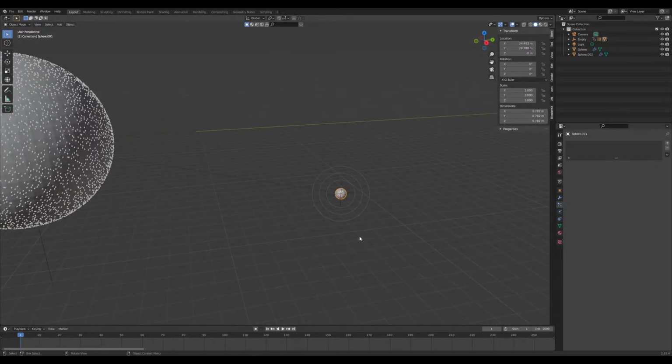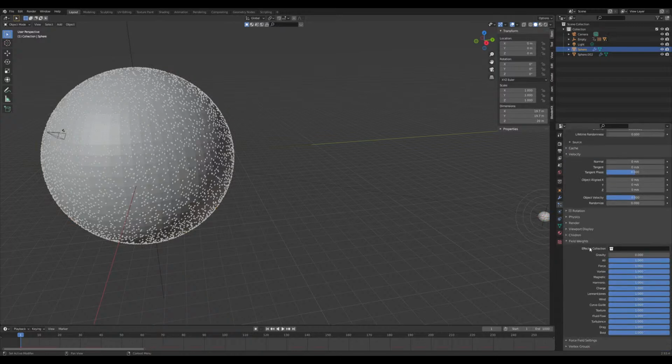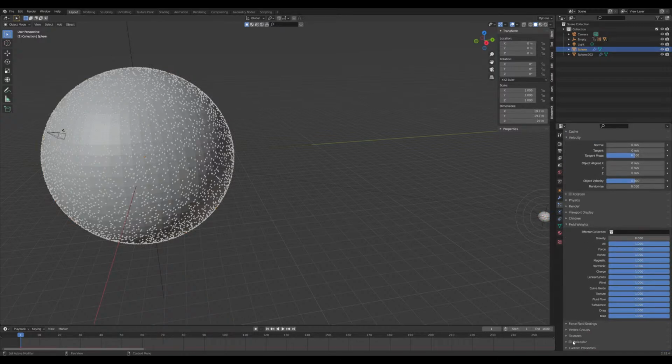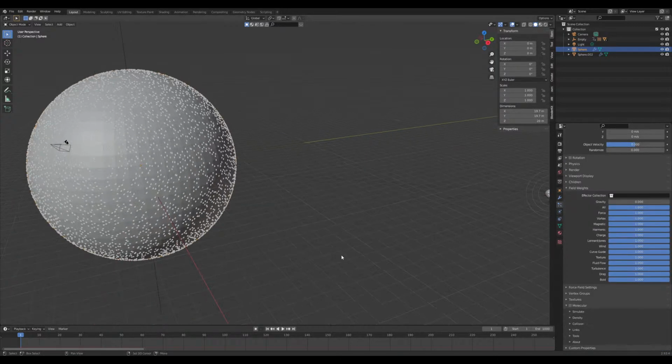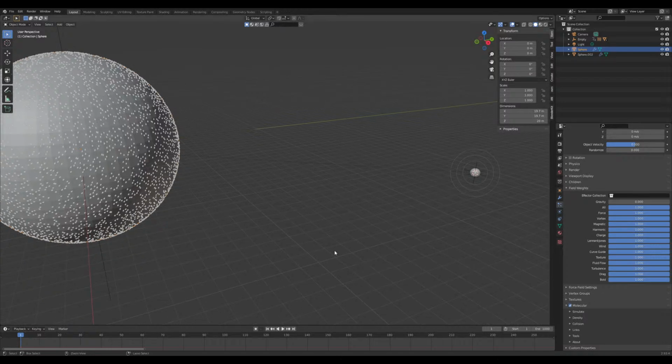So anyway, I'm going to use an add-on called Molecular, which makes our particle simulations so much cooler. We enable that here. I'll save this.